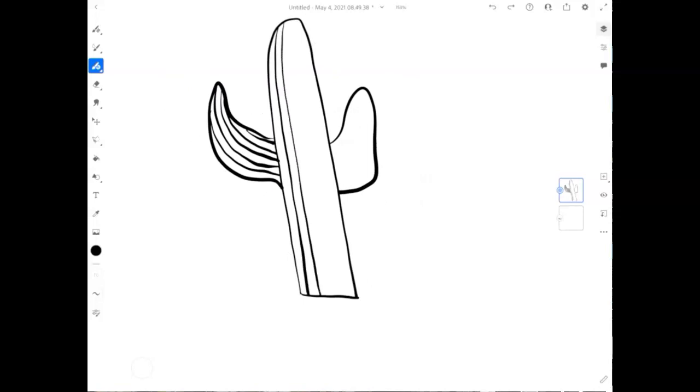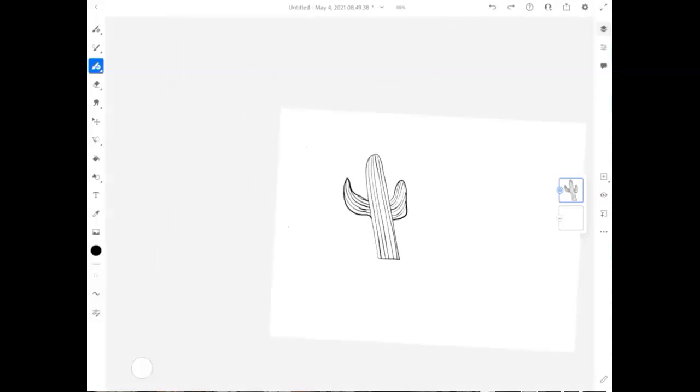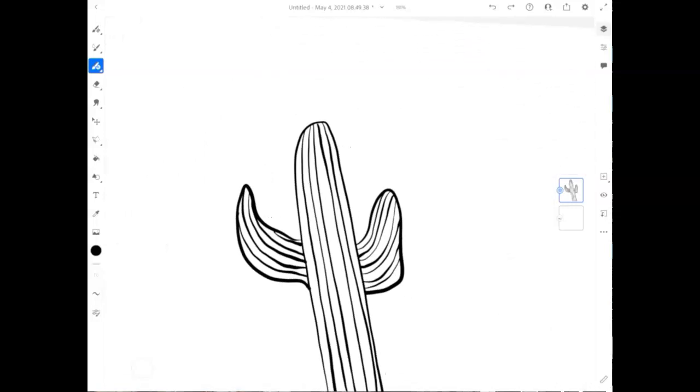So I've got this leaning saguaro cactus, and I'll just kind of make some lines here. Repeating that pattern over and over. And again, this is a vector brush. You want to start out with vector. I'm going to think about, I might want to have some sort of flower on it.